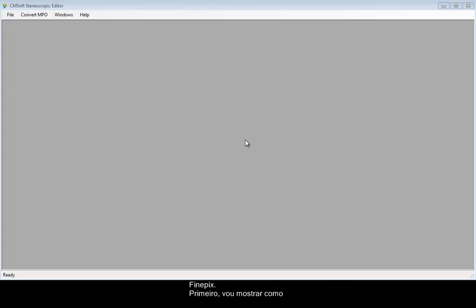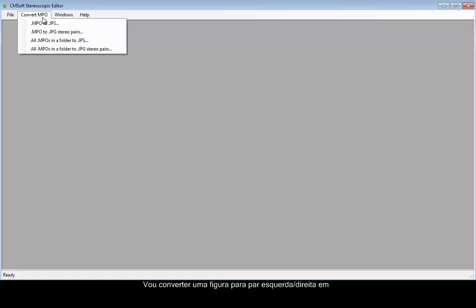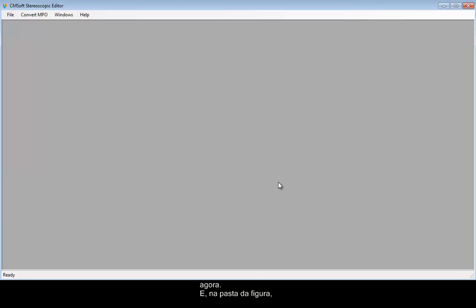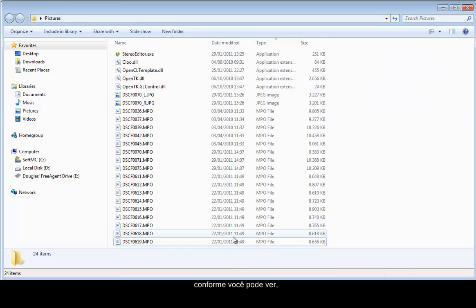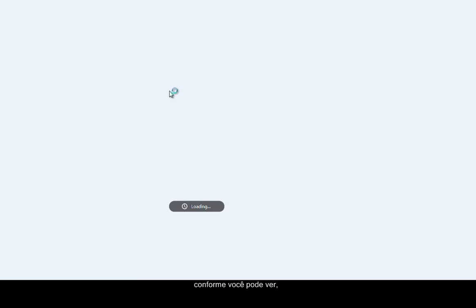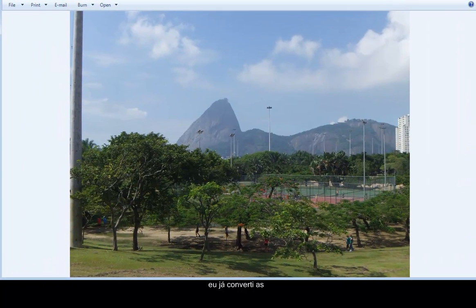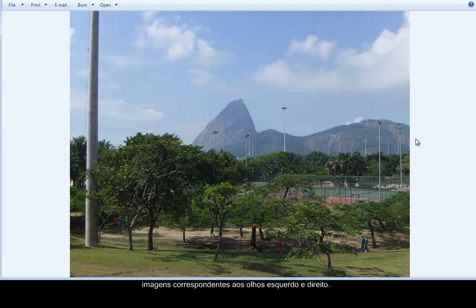First, let me show you how to convert the format 3D cameras use, which is MPO, into JPS or left-right stereo pairs. I'll convert a single picture to left-right JPG. Let me choose the picture now. And in the picture folder, as you can see, I now have the converted images corresponding to left and right eyes.